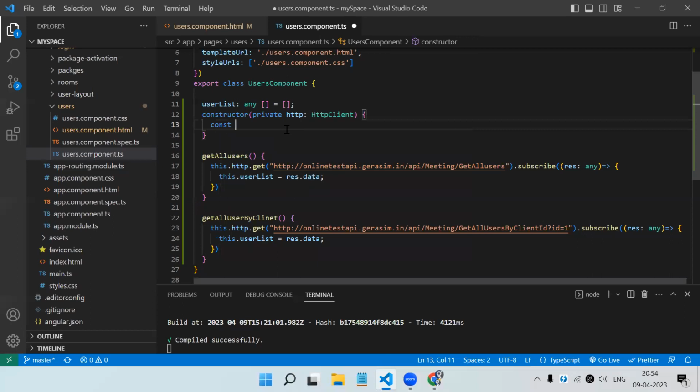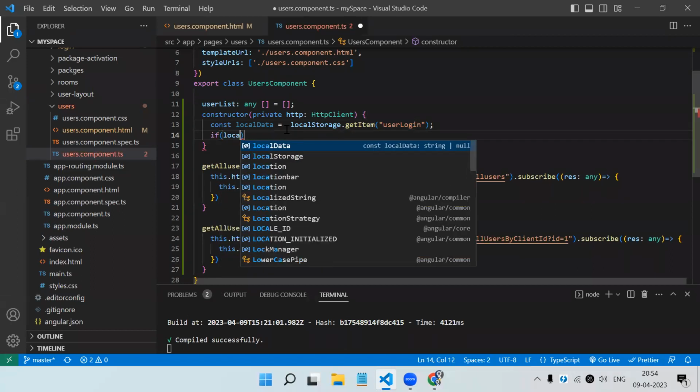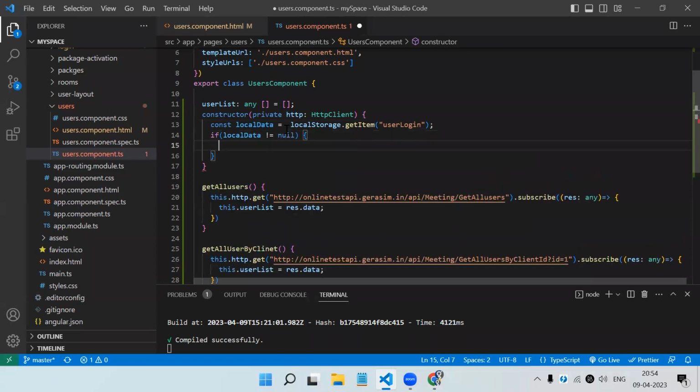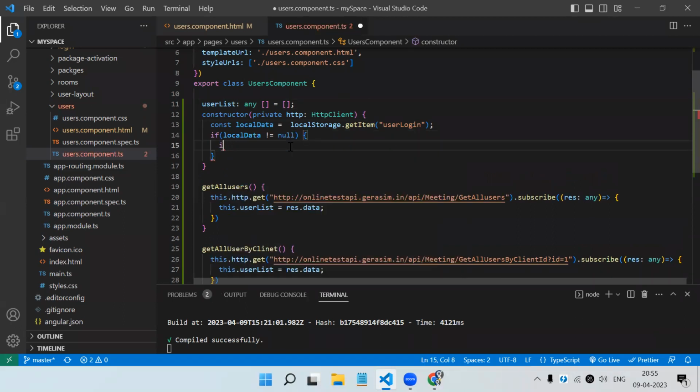So first we need to read the data from the local storage. In the constructor, const localData is equal to localStorage.getItem, and the key we have to pass. So key is userLogin. Then an additional check, like data is not equal to null. Sorry, before that we have to parse the data, because in local storage we store the data in string format. So whenever we retrieve, we have to convert it back to the object.